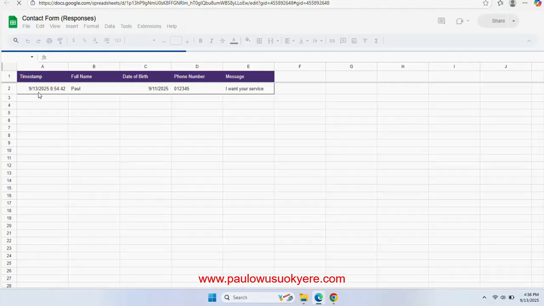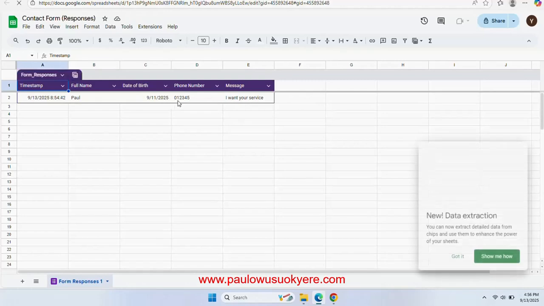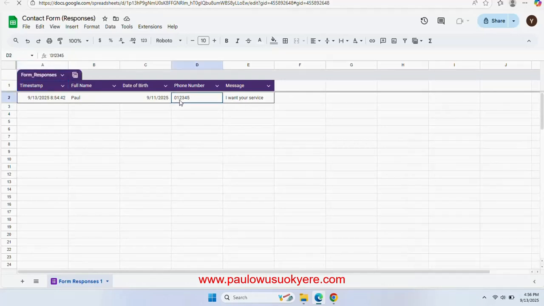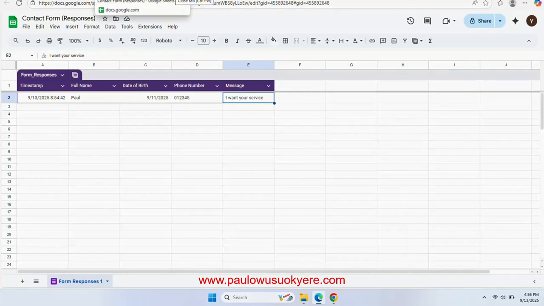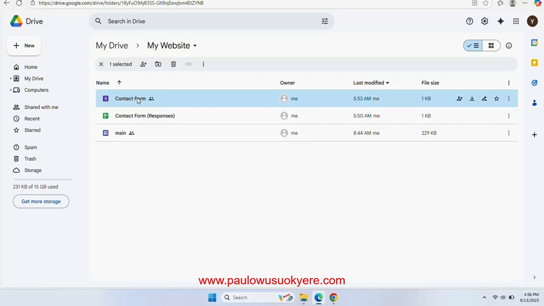You open the database and you see the message will be in this database. You see Paul, my date, phone number, I want your service. Even the phone number, the zero is there, so it's okay. So that is how to use the form. Anytime someone fills out the form and submits, you open the contact form and you delete the notification. Then you come to the database itself and read the message from there.